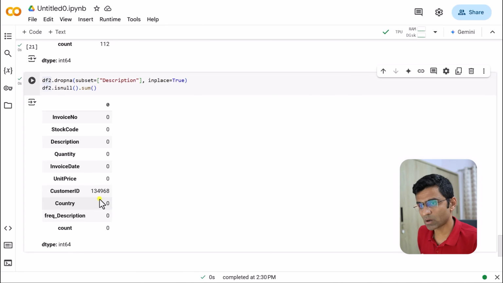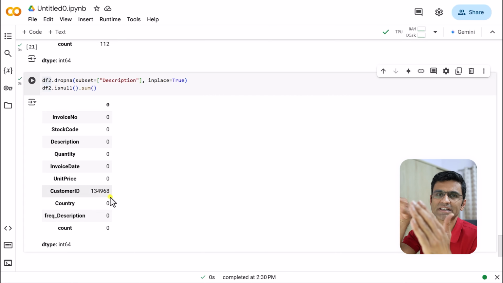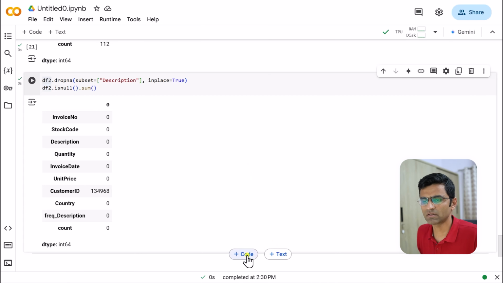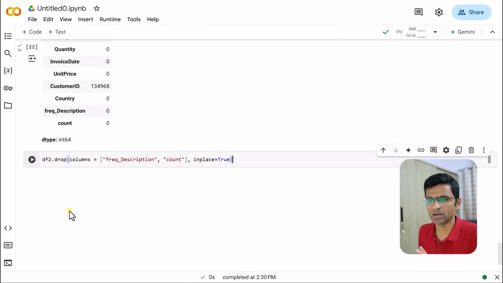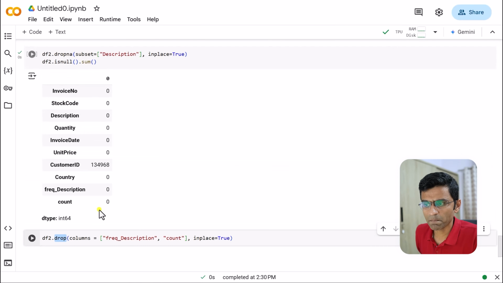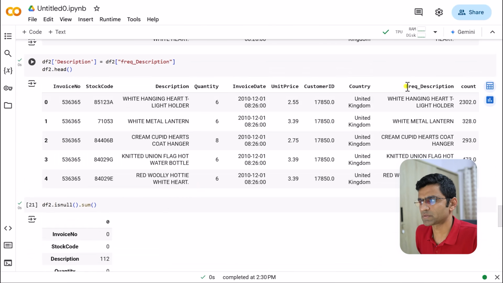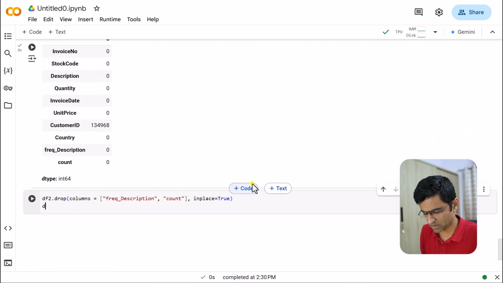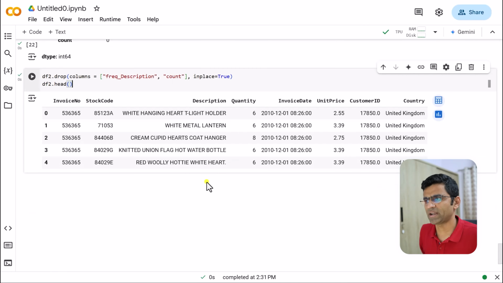Now I have the customer ID column where I have some null values. When I talk to my business manager, they're like, it's okay, you can ignore those, because for the sales transactions you care about your invoice, your stock code, your price and items and so on. Maybe they forgot to register a customer, which is fine. All right. Now in df2, I'm going to drop the extra columns, which are frequent description and count. So let's drop that. All right, my data frame looks much cleaner now.